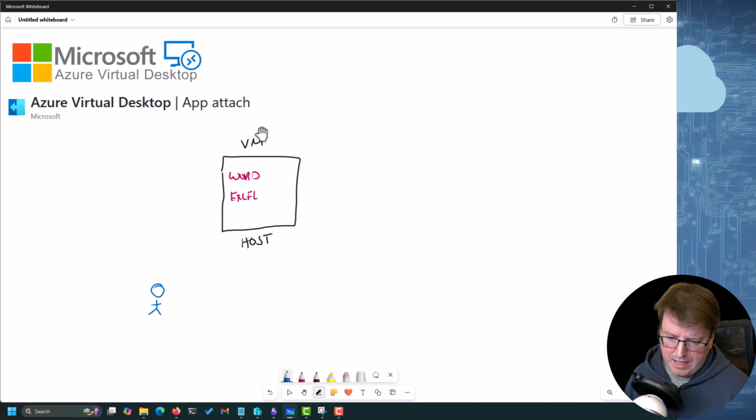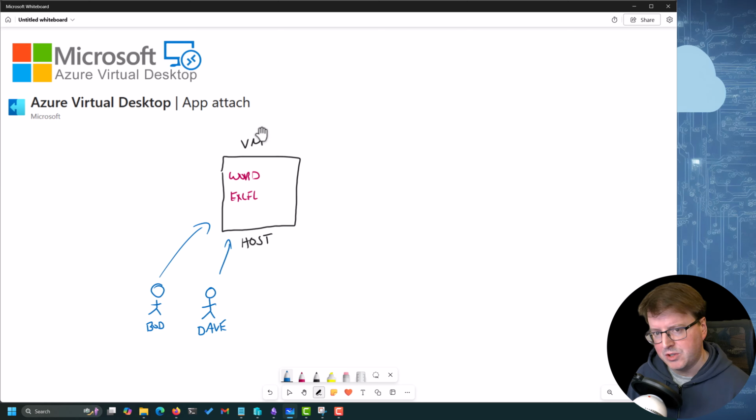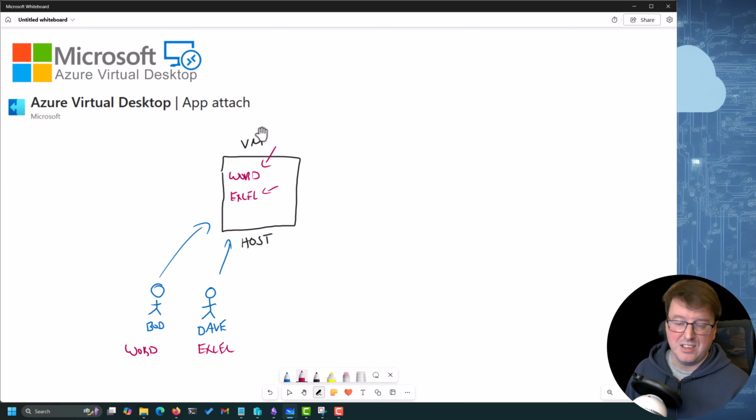Like, for example, we had Bob, and we have, it says Bod, oh well. We have Bob and we have Dave down here. And each of these users are logging into this virtual machine, but they need different applications. So say, for example, Bob only needs Word, and Dave only actually needs Excel. Now, this means that we still need to install both Word and Excel onto this VM, and we're starting to get into a bit of a mess. We're getting applications on there that we don't need.